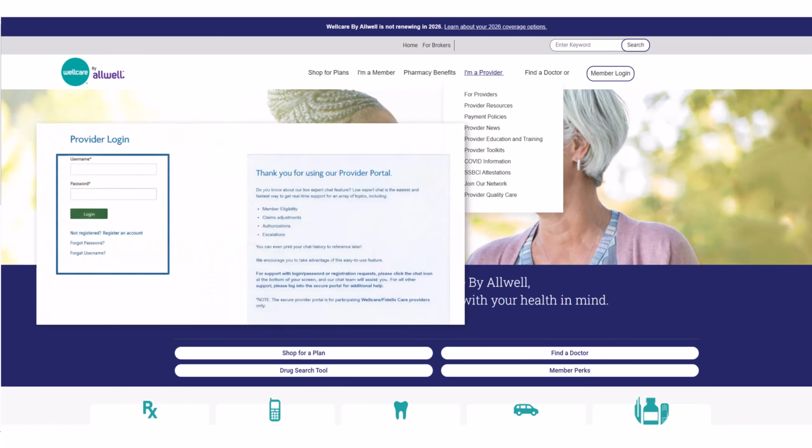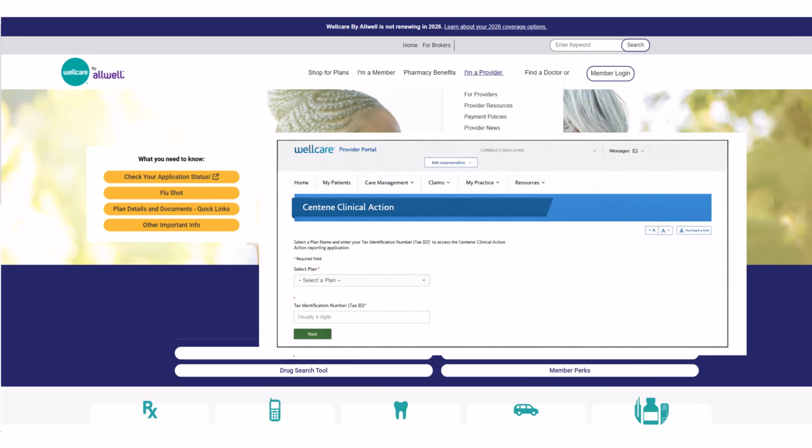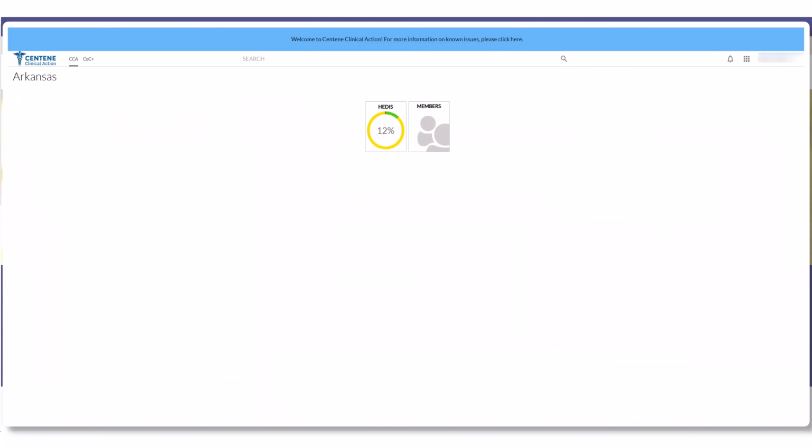To access the CCA portal from the WellCare Provider Portal, log in to the WellCare portal. Hover over Resources, do not click. When the Centene Clinical Action application appears, select it. You'll then enter the health plan and TIN to open the CCA portal.